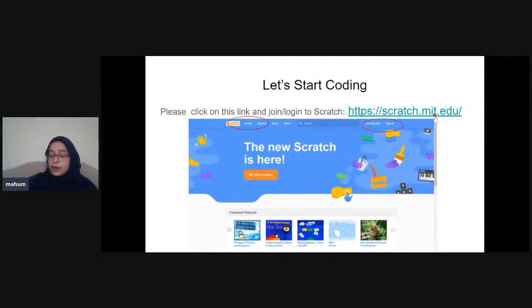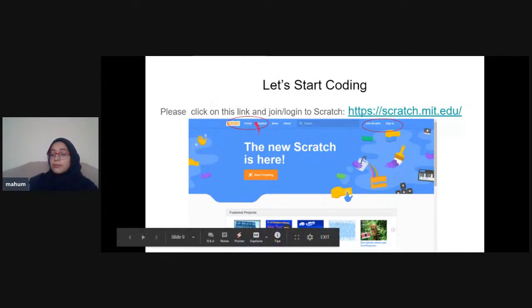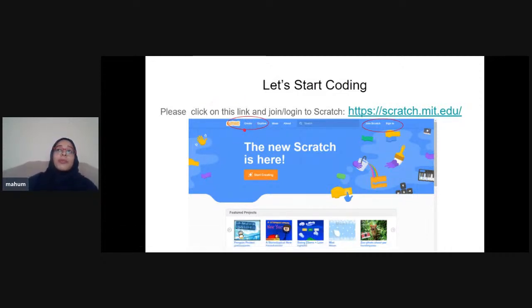Hopefully you have the link ready for yourself. If you haven't made an account yet, click Join Scratch. If you have, sign into your account. And if you really can't figure out the password, it's okay. Just click Create. You'll be able to make the same project, but you might not be able to save it, right?